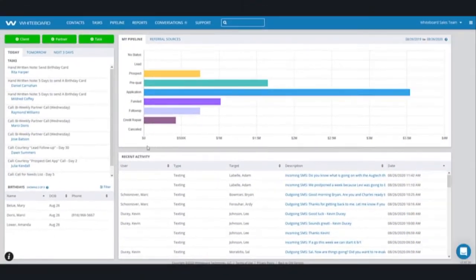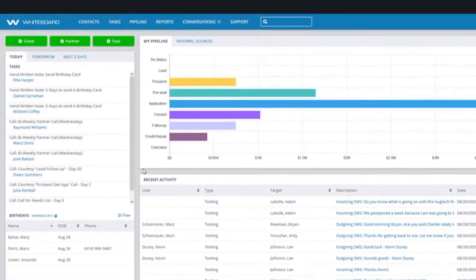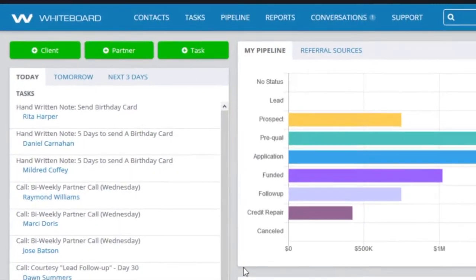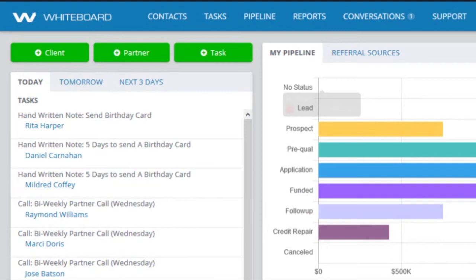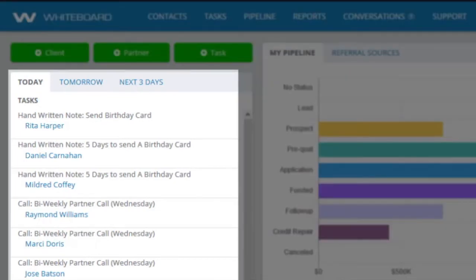Near the top left of the homepage, we can use these quick create buttons to make new client and partner records or create a new task. Right below that section, we can see the tasks that are due either today, tomorrow, or in 3 days' time. Select any of the available tasks in order to open that file.